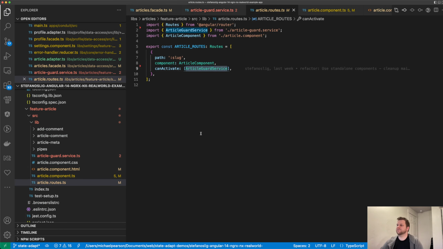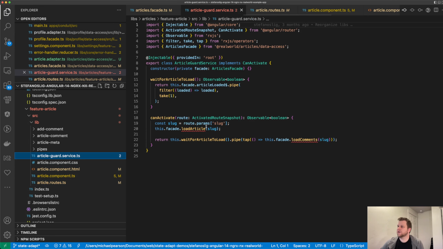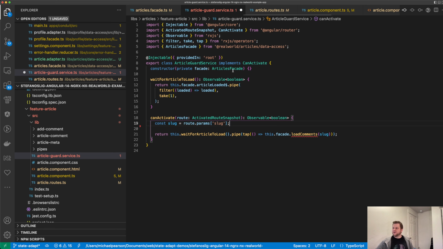Ooh, can activate. Wait for article to load. Oh, I see. Okay. That's all you need. You don't need this. Don't need that. Why would you need this? You don't need that.